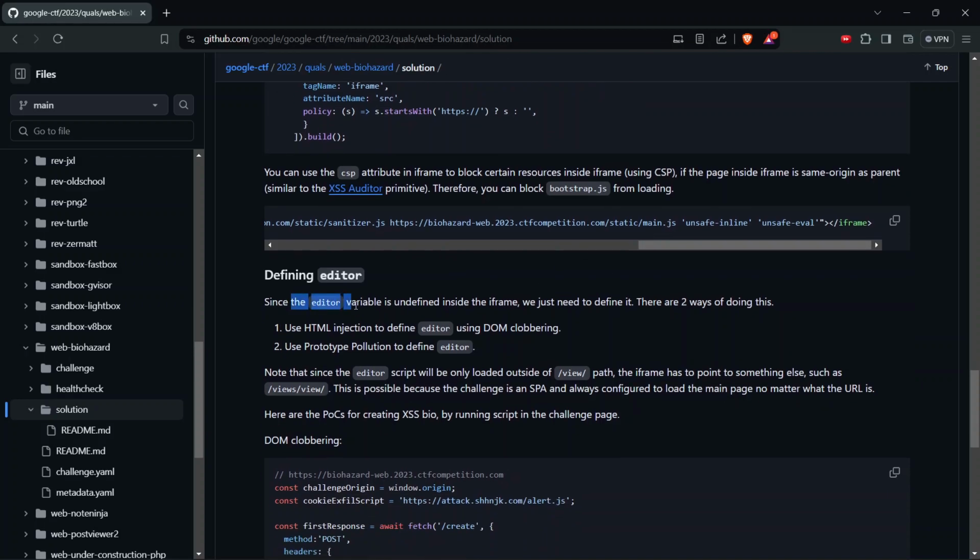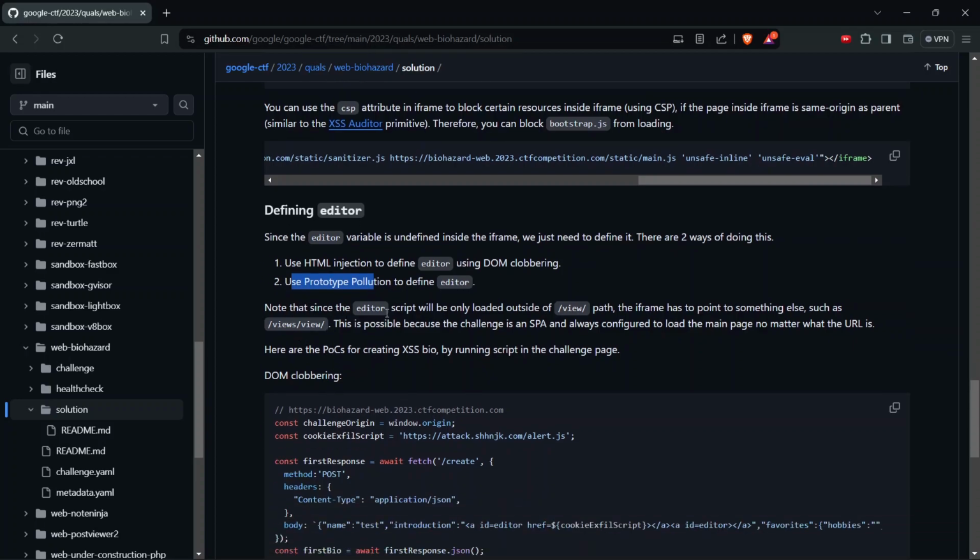Defining the editor. Since the editor value is undefined inside the iframe, we just need to define it. There are two ways of doing this: using HTML injection to define editor using DOM clobbering, or using prototype pollution to define editor. Note that since the editor script will only be loaded outside of the /u/ path, the iframe has to point to something else, such as view/view. This is possible because the challenge is an SPA and always configured to load the main page no matter what the URL is.